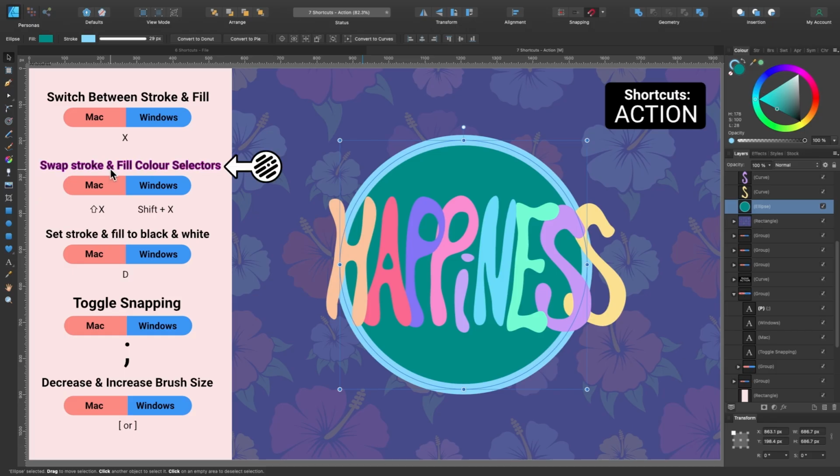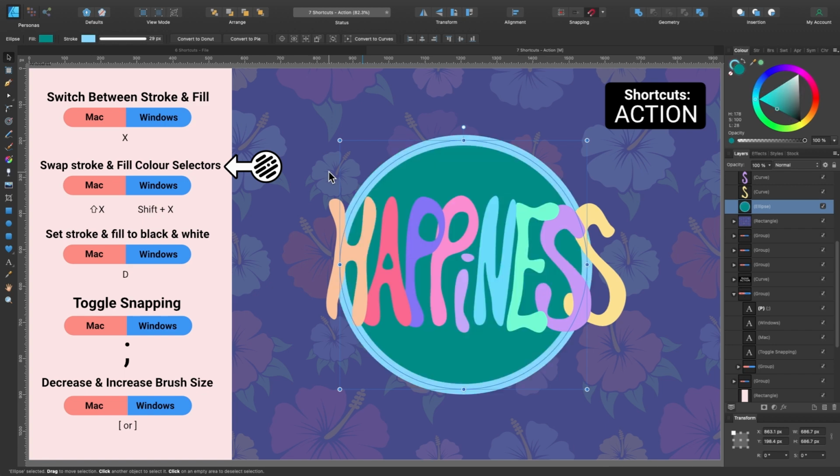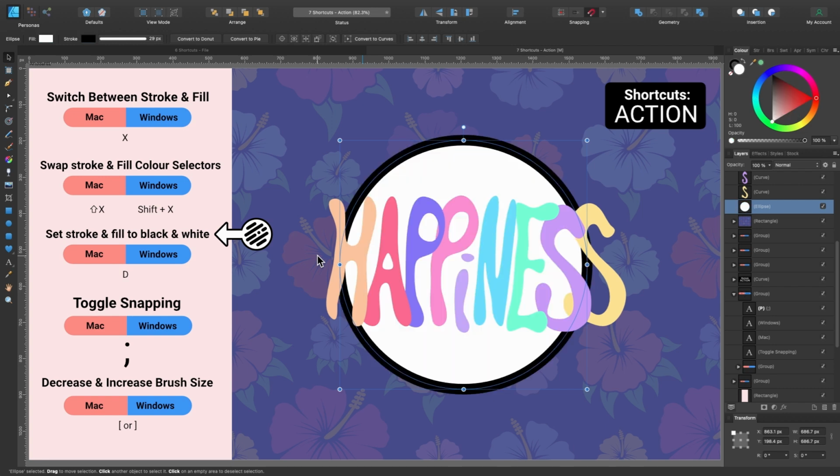Swap stroke and fill color selectors. That one is Shift and X. So let's do that. Shift and X is basically switching between those colors, so the stroke color becomes the fill color and vice versa. Next one is set stroke and fill to black and white. That's just press D on the keyboard, and it's all turned to black and white, and you can do the Shift X, see what it looks like. Kind of cool.